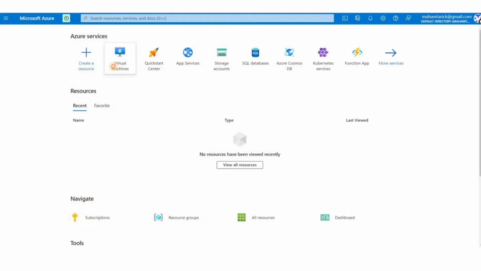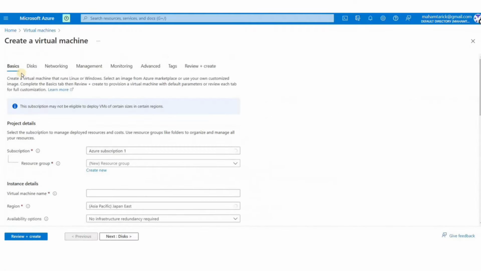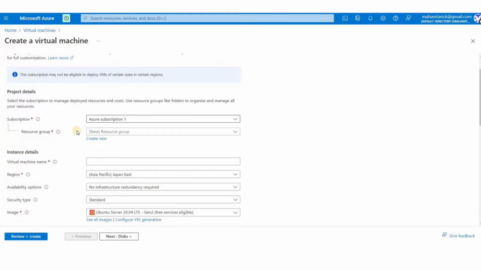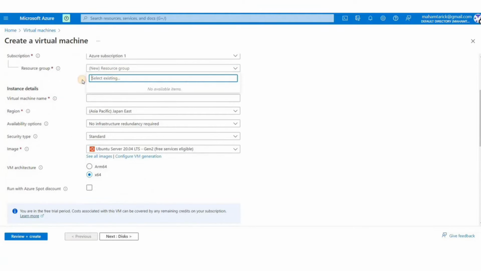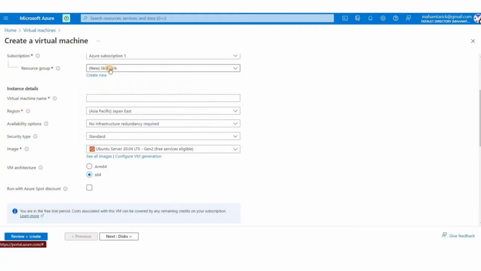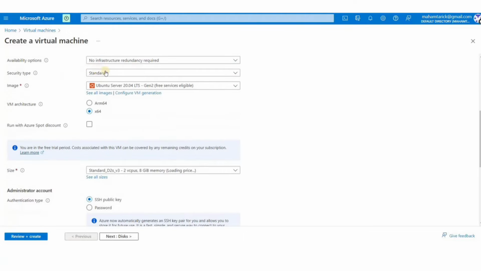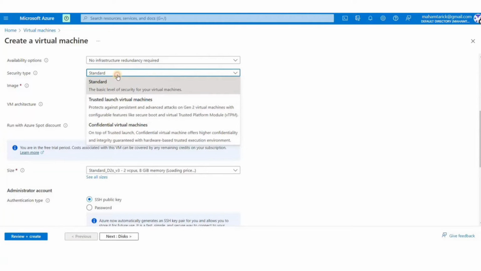From Azure Services on the Azure portal, click on Virtual Machines. Here, click on Create to create a new virtual machine. Now we need to fill in these details. First, select a resource group that you've already created, or you can create a new resource group here. Then choose a unique name for your virtual machine and your desired region.